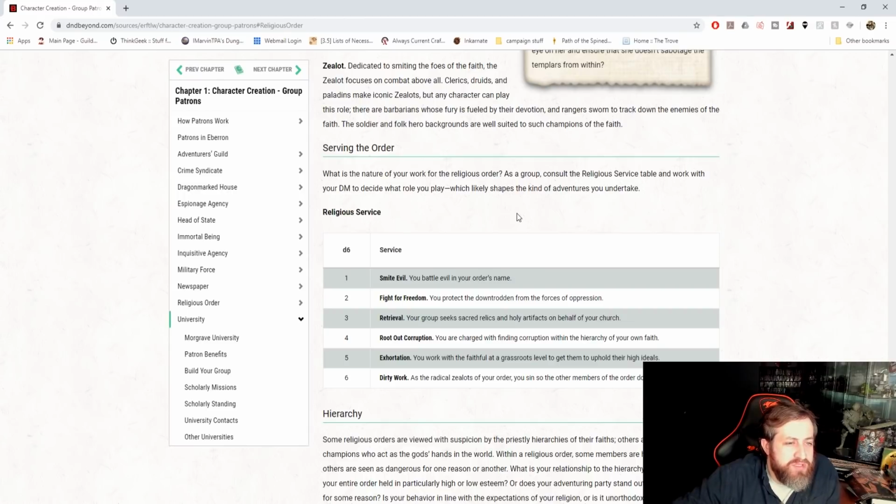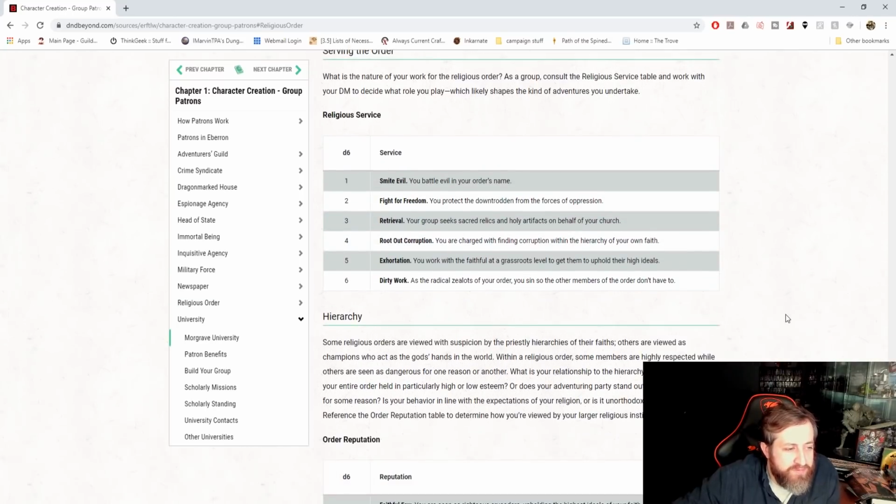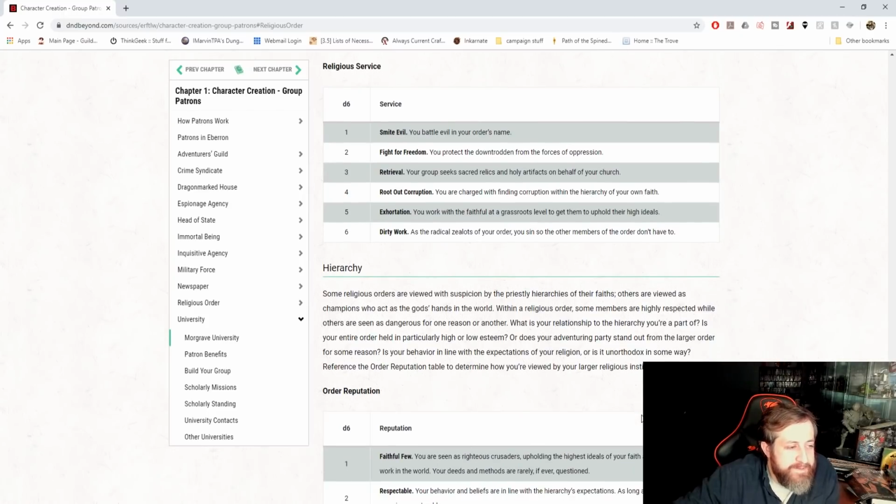As a group, consult the religious service table and work with your DM to decide what role you play. What's the nature of your work? Are you smiters of evil? Are you retrievers of relics? Are you kind of the people who just do what they don't want to talk about? You're doing all the dirty work.